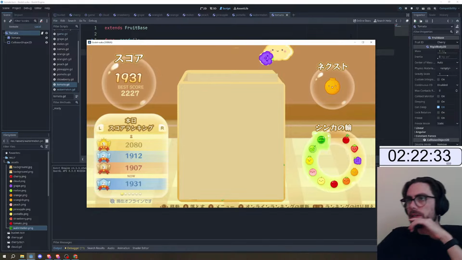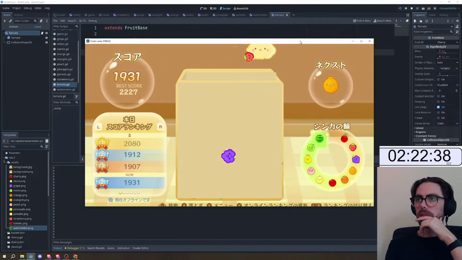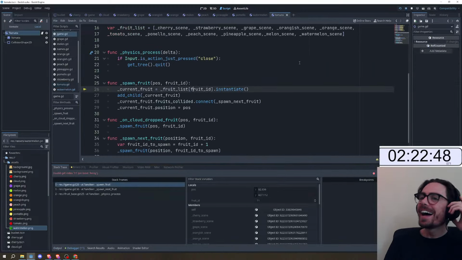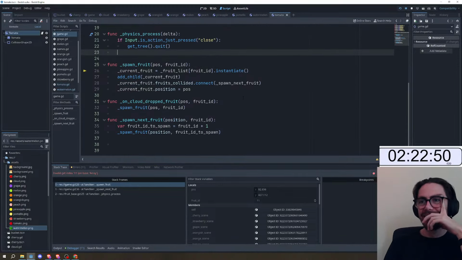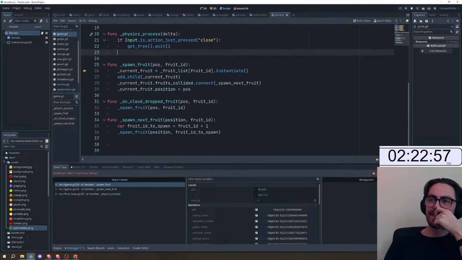Just checking on my second monitor that everything's still working. Okay. Another strawberry. Push them together. Everything exploded all at once. Okay. So we kept spawning the next fruit. That was quite clear.